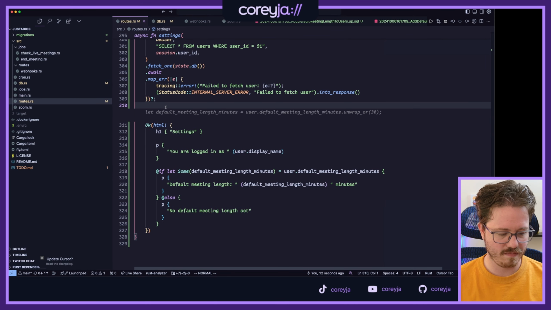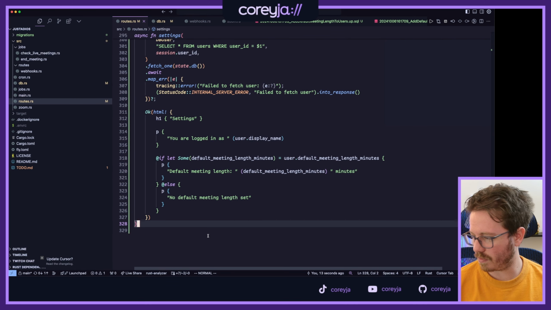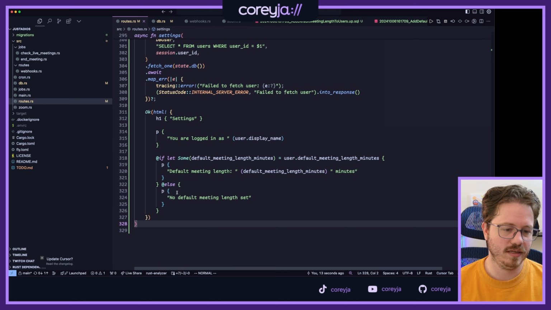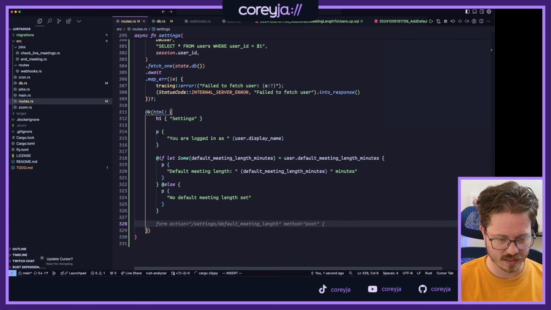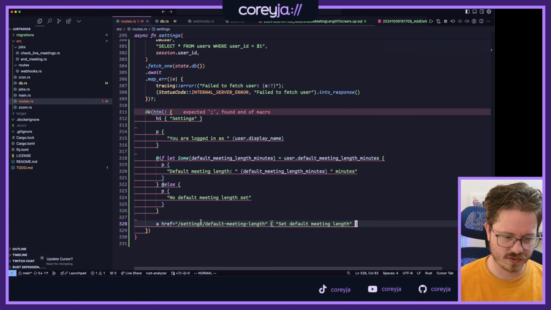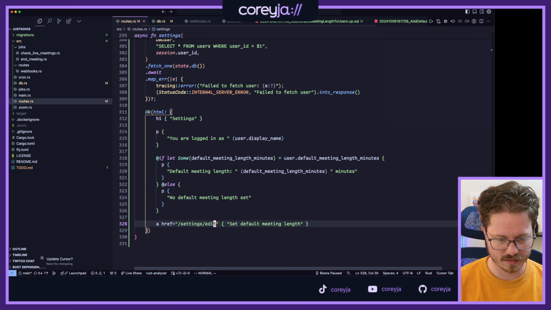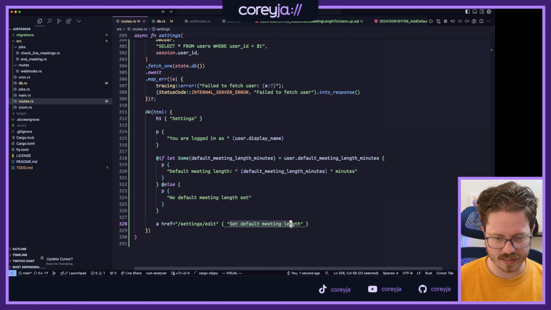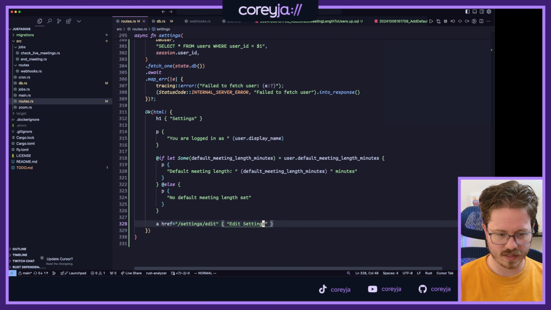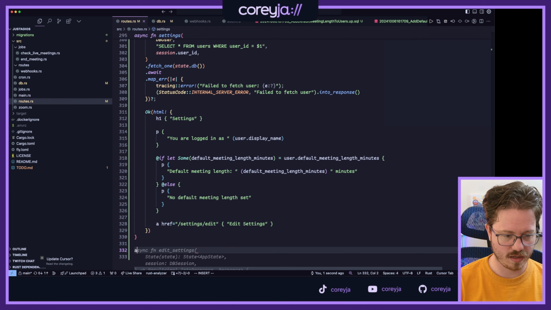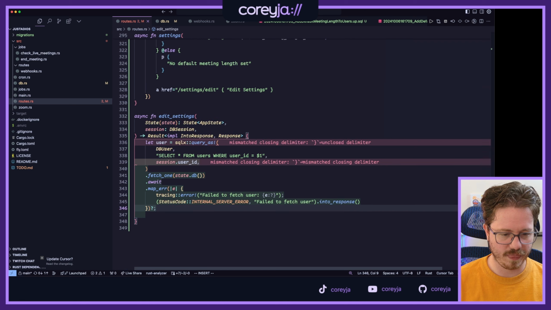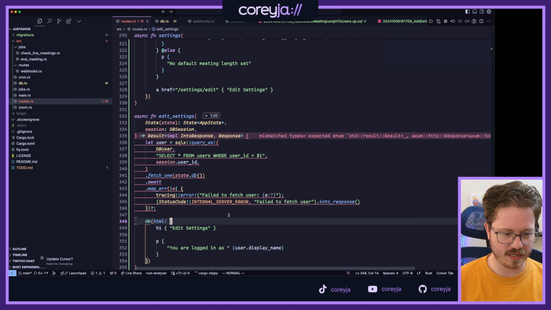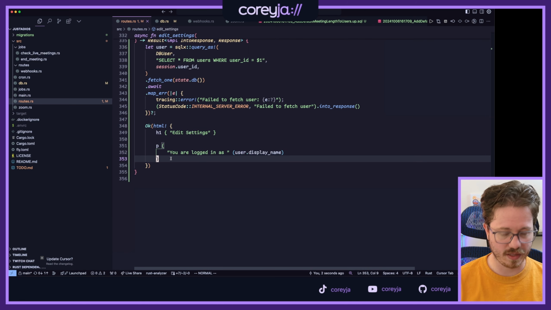And then do I just want to make the form here? Do I want an edit button? Well, let's just do an edit button. It'll work. It'll be nice and easy. Href settings, edit settings, and then we'll make an async edit settings. Yep, we do need all of this still. Edit settings, you're logged in as. Yeah, we'll keep that there.